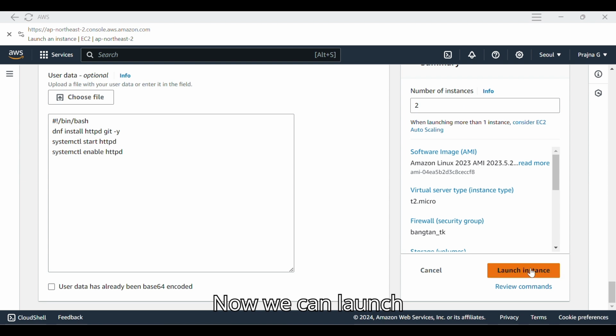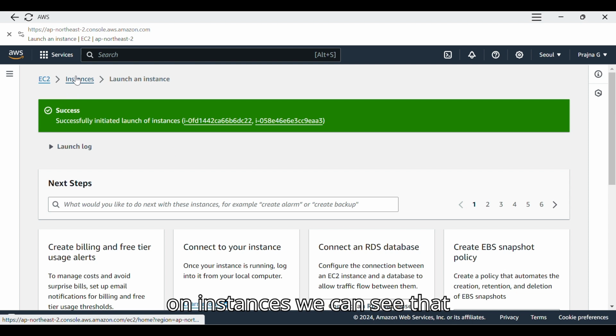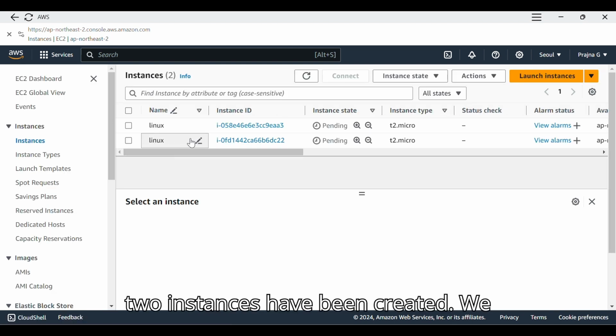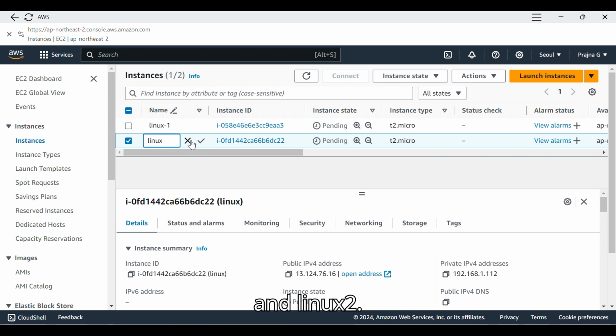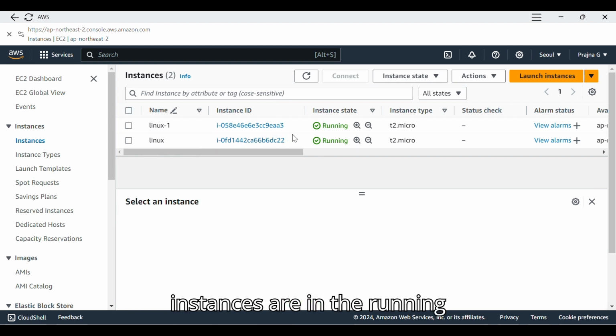Now we can launch the instances, and if we click on Instances we can see that two instances have been created. We can edit the naming as Linux 1 and Linux 2. We have to wait for a few seconds so that the instances are in the running state. As you can see, it is in a running state.